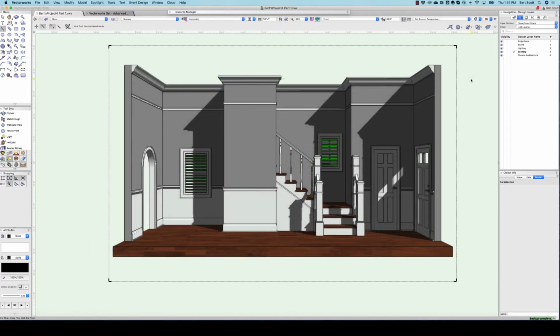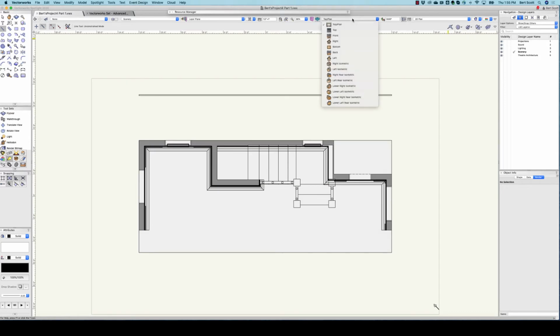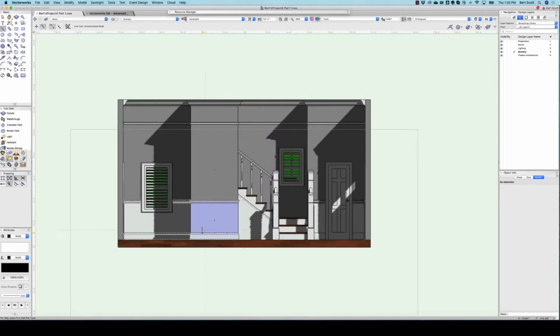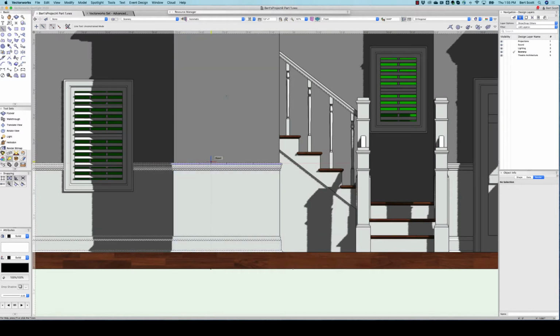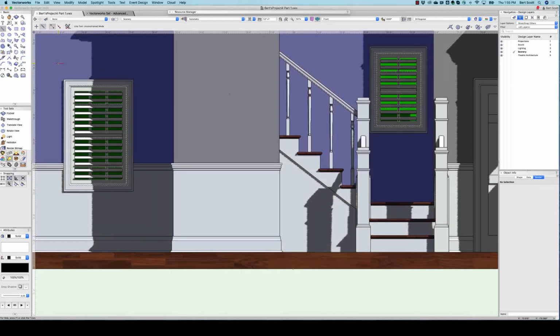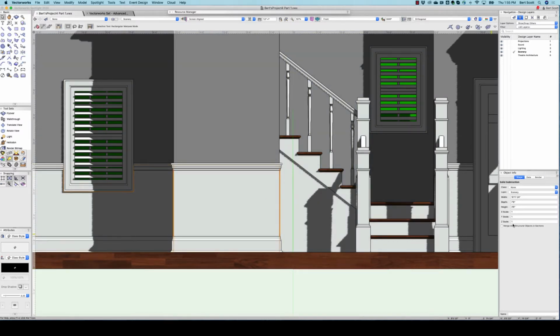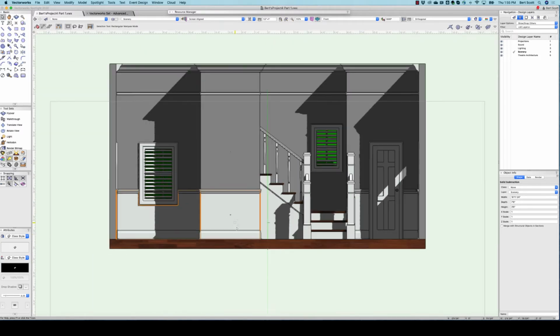In order to create the beadboard image, we need to know what size it should be. So I'm going to go to top to get out of perspective and then go to front, and I just need to know the height of this wall. If I select that, it will tell me that it is in fact 3 feet 6. Okay, so I want the texture to be 3 feet 6 tall.